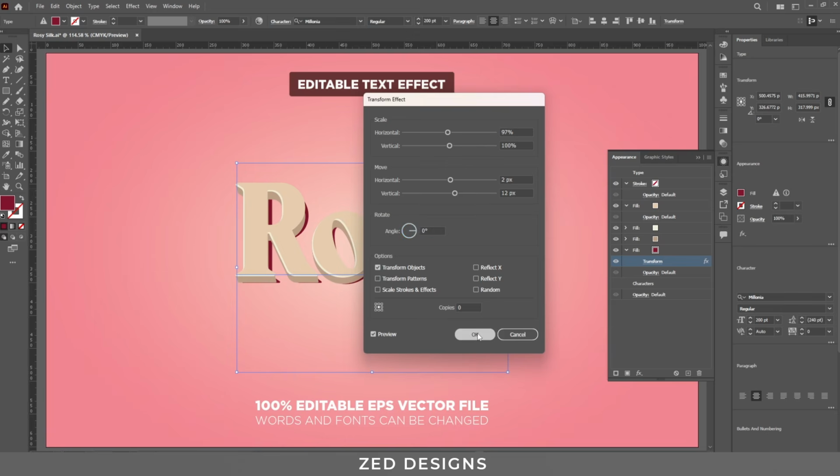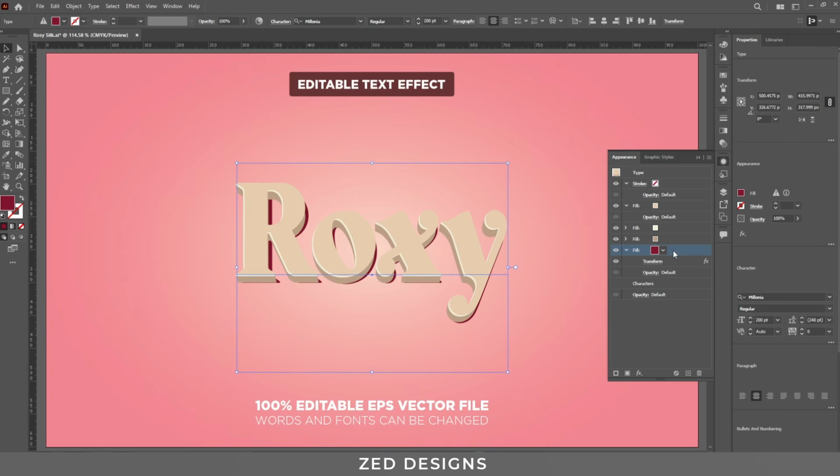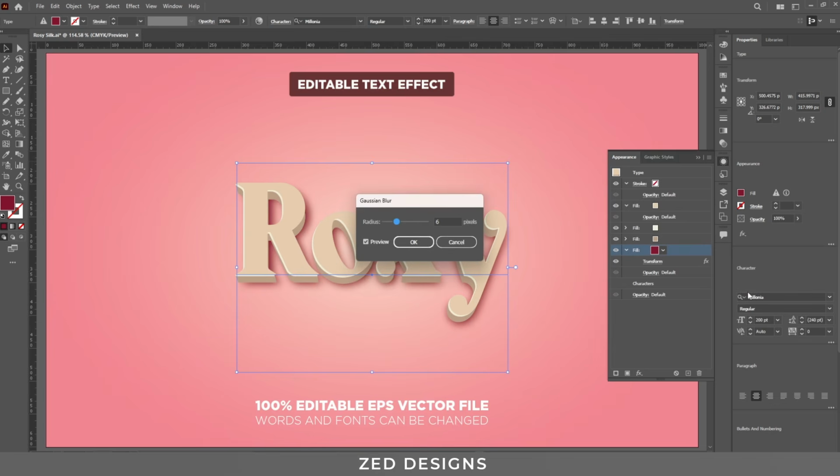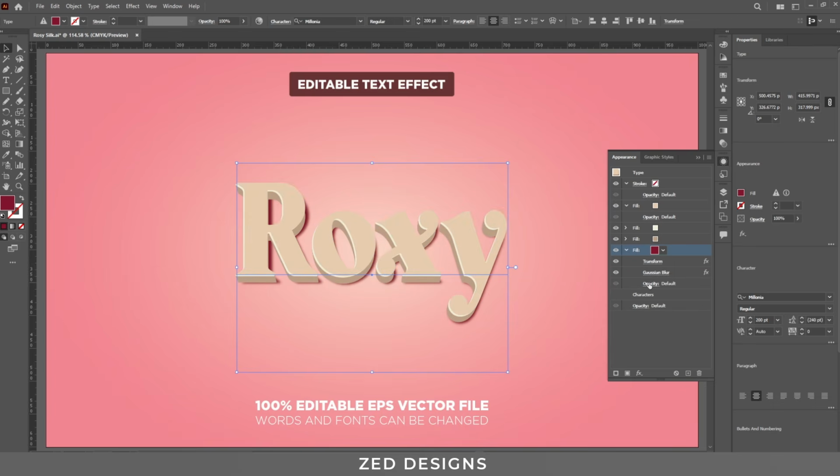Then click OK. Next we'll apply Gaussian blur to this layer. Let's go to Effect, Blur and Gaussian blur. Let's apply a 2 pixel Gaussian blur. Then click OK. Next click on opacity. Change opacity to 40% and let's change the blend mode to multiply. Click on this arrow and close this layer.